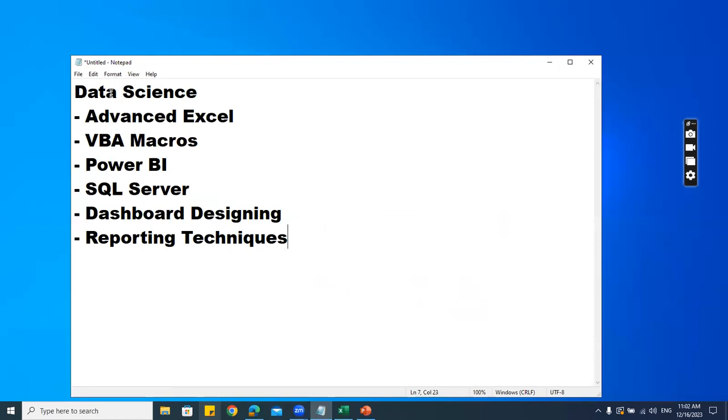The reporting techniques will teach you how you can create the reports. Like I showed you, right? There's one sample I showed. There are hundreds like that, which will be given to you, on how to use the dynamic charts. Okay, right. So after this, you'll be learning automation techniques.